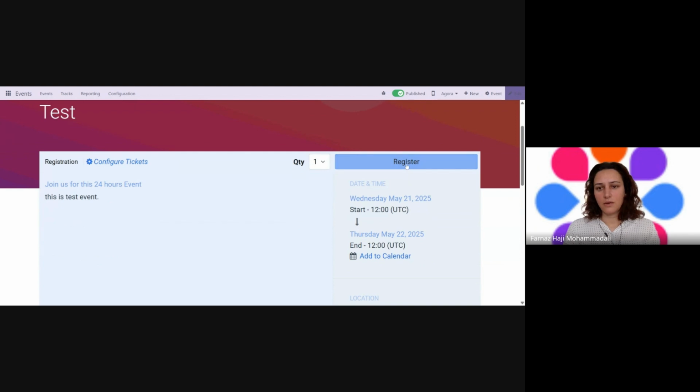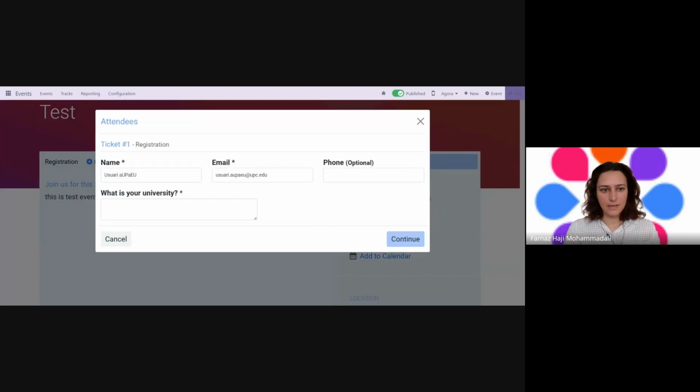And if I click register, I will see that the question that I have created is added here. And this star shows that if they don't answer this question, they are not able to continue and register. You can choose not to make it mandatory, and it's very flexible.